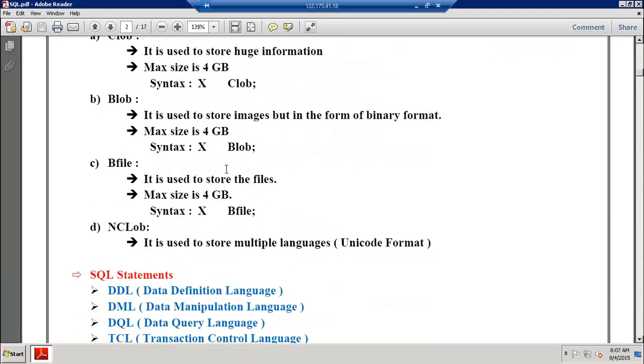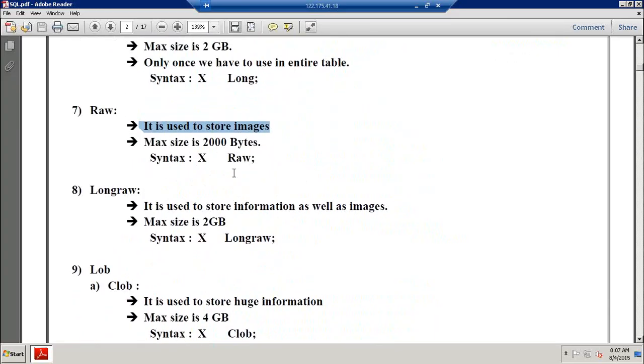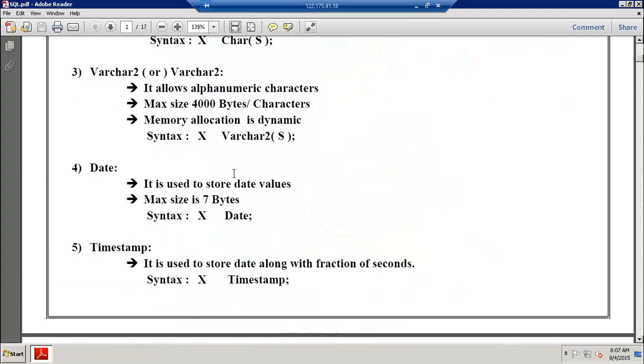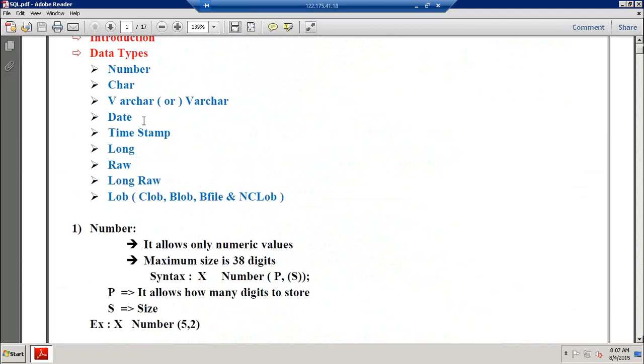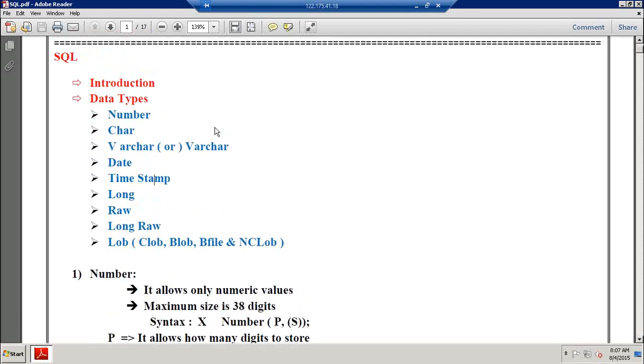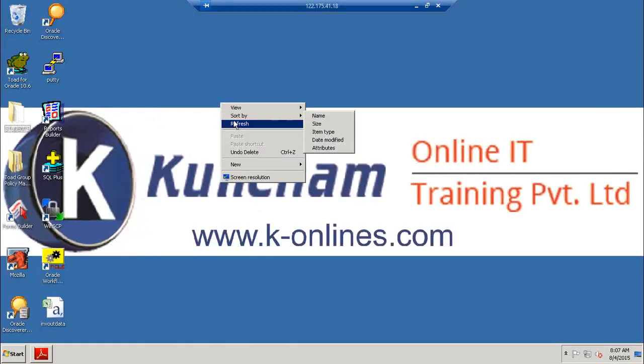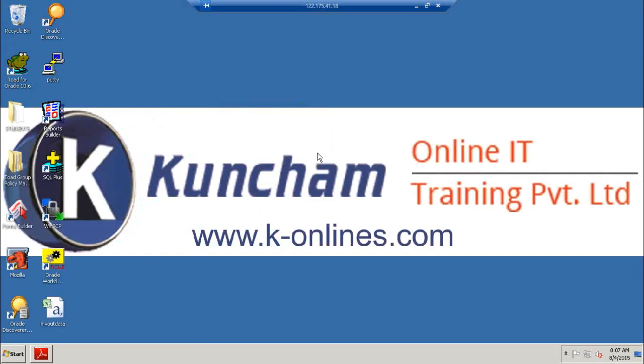data type. Okay, but of these 9 data types, we are not using all 9 in our regular life. We are using only a few data types which are very important. This one only: number, char, varchar2, and date, right? So now we are going to work with one data type after another and create the structure in our database. Okay, let us do that. So first of all, how are we going to open the tool?